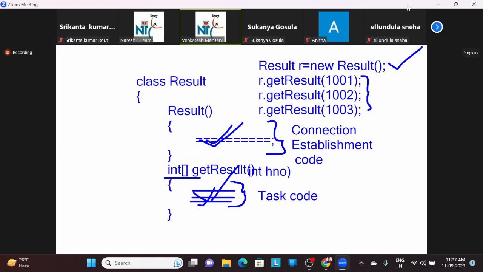Suppose, assume this code also I'll write in the method. That code also I'll write in a method. Then what will happen? Suppose instead of writing constructor, complete code I am writing in a method only. What will happen? Give me the answer. Connection established for every request. Every hall ticket number it is established multiple times. Okay. Got my point?